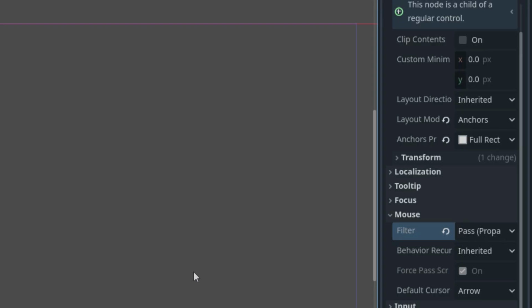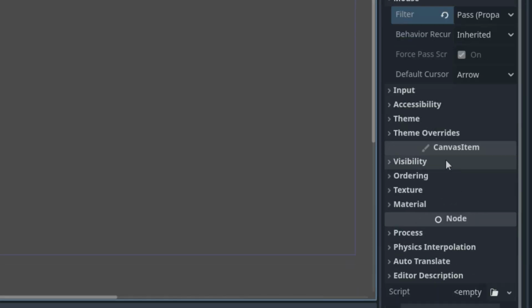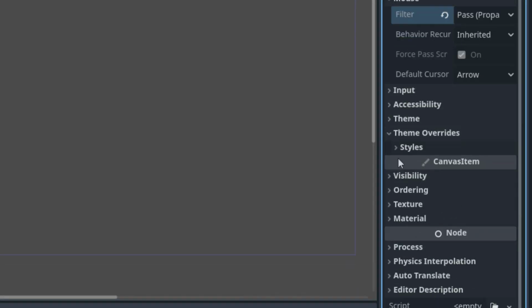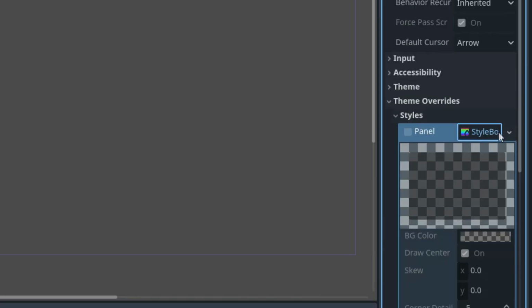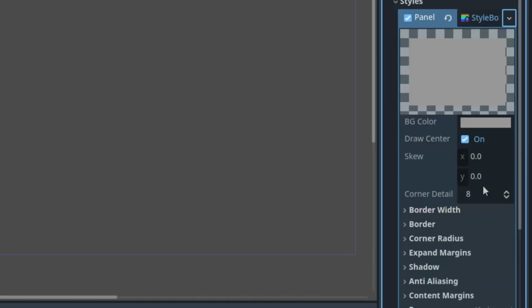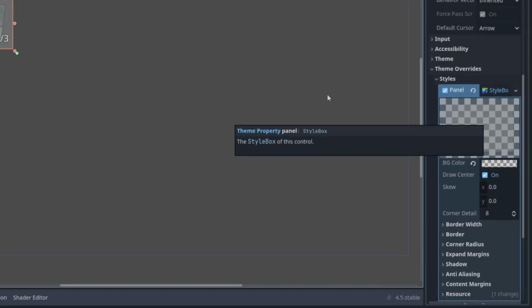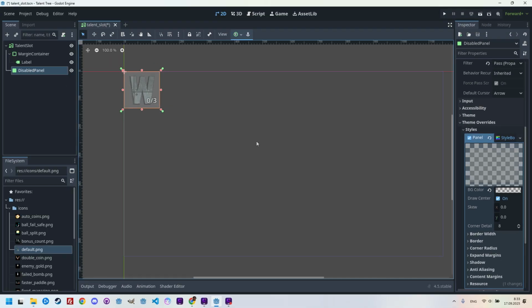And finally, let's give it some semi-transparent gray color using a new style box flat here in theme overrides, styles and panel set to style box flat, click it, and the BG color we can change to 999999, it's okay, and for example 69 for the alpha channel. That's better. With that, we have a finished talent slot.